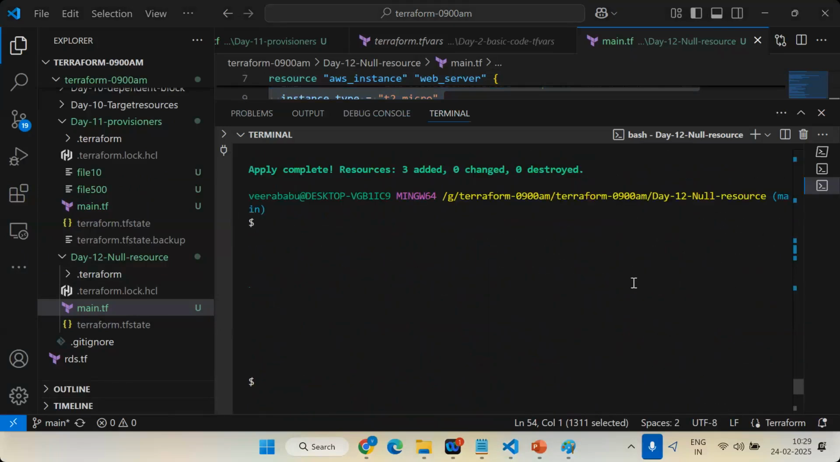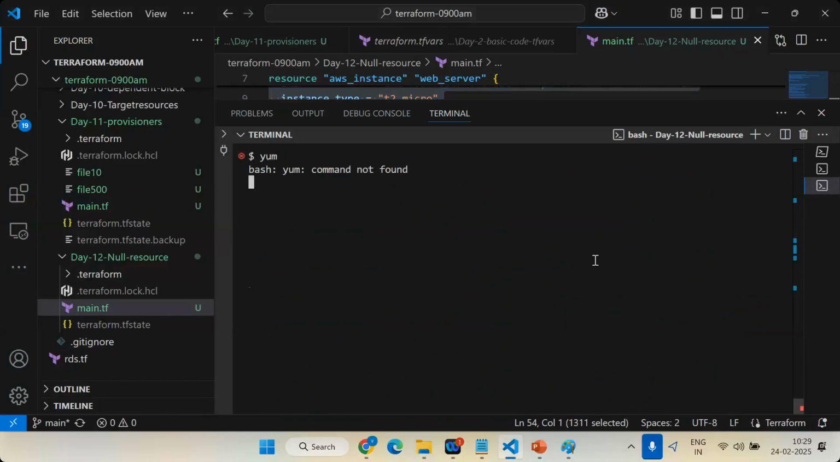The keys issue will be solved if I run local. Why? Access and secret keys are configured. But will the yum command work inside? The yum command is not found. Clear? So yum install Apache httpd will throw an error. Clear or not?